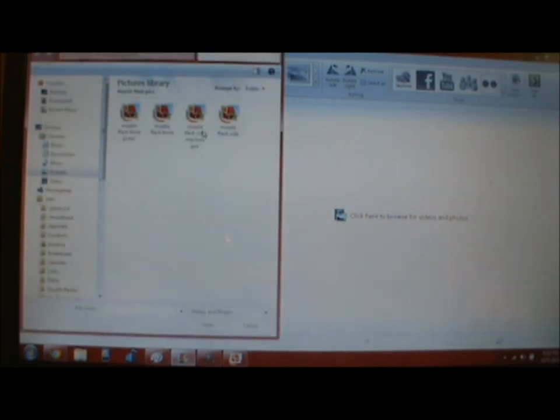I'm going to teach you a tutorial on how to do a muzzle flash effect with blowback. Okay, let's get started. And this is with Windows Live Movie Maker. First thing you want to do is get your video.